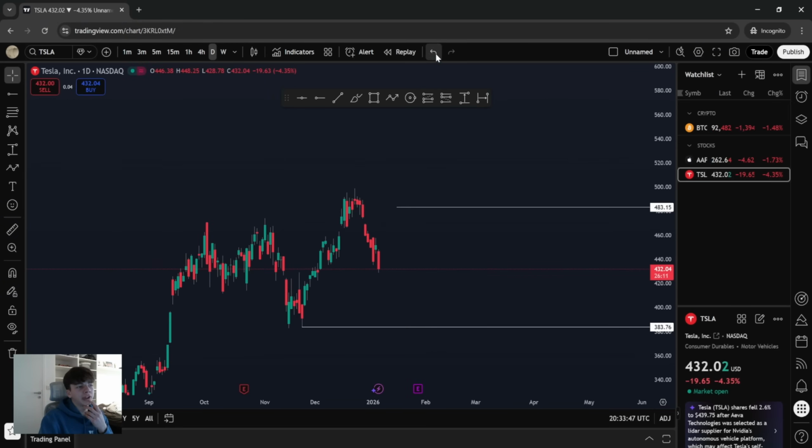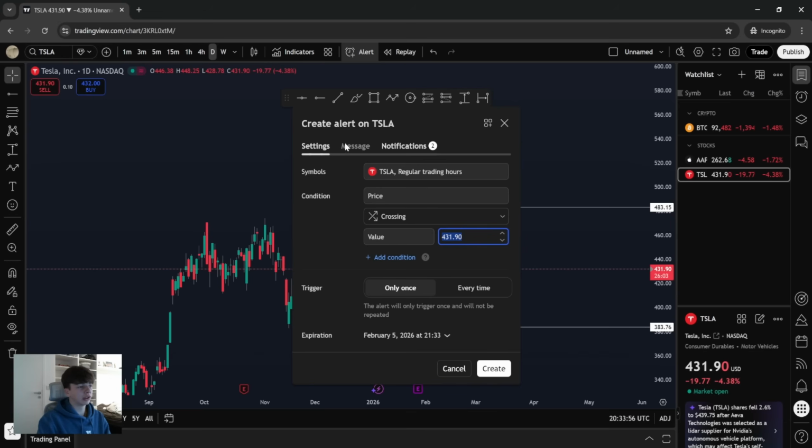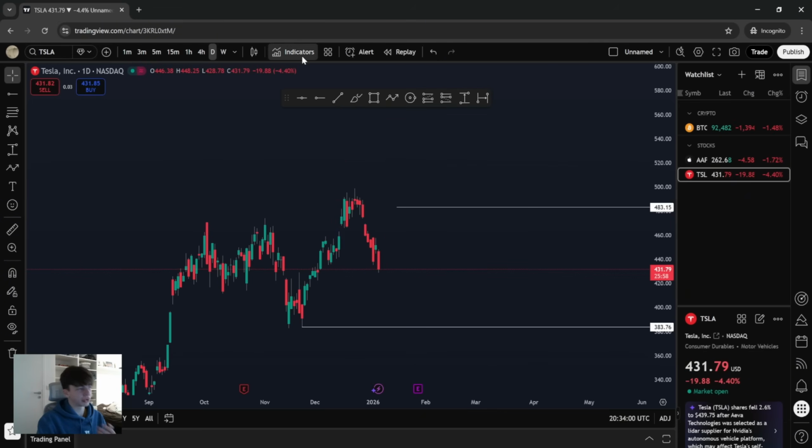Then here, as mentioned, you can go back or go forward. The replay feature is only for the premium subscription. You can set alerts. I don't use it, but you can add an alert on which symbol, condition, triggers. Very easy, just look at it yourself.